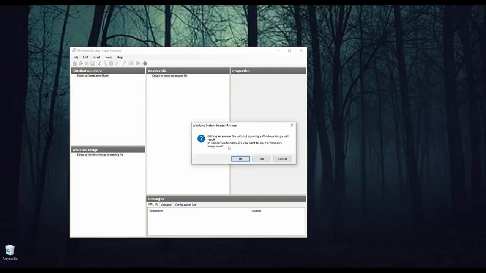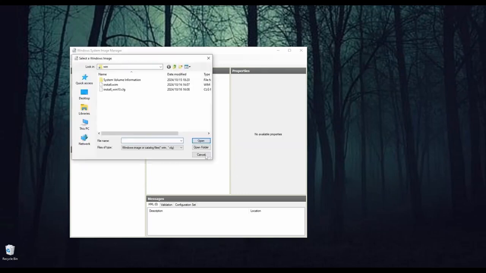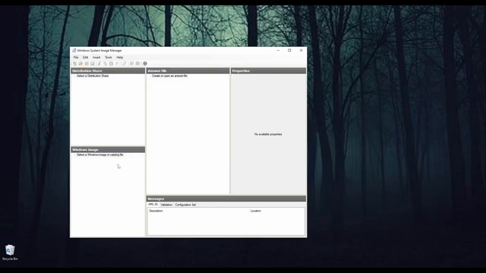So it's going to ask, do you want to open a Windows image now? Obviously you need to open your image here as well. Let's just say yes, and load that install.wim file that you've captured earlier. So where is this one? Yeah, this is definitely mine in a way. It's going to load that image in, and then we're going to check it out.